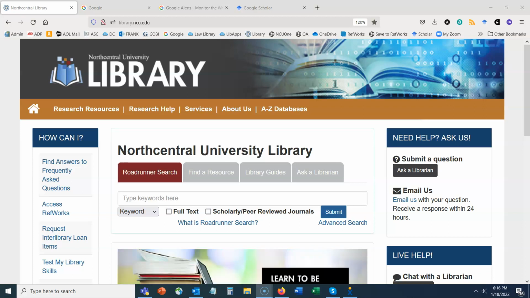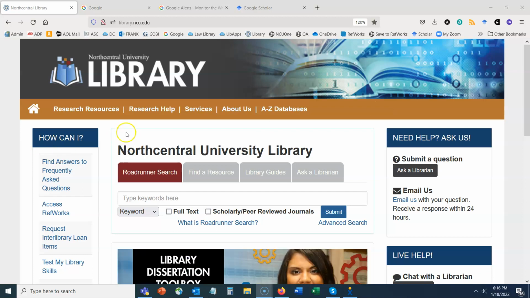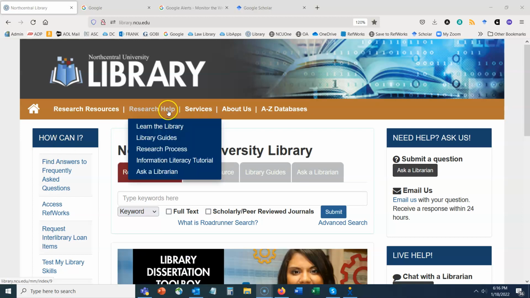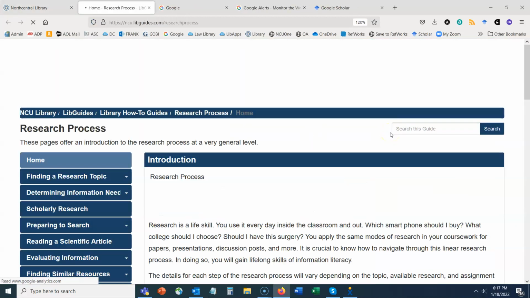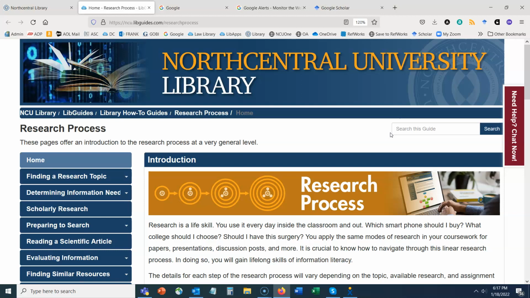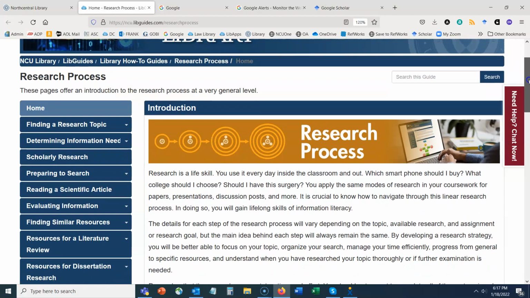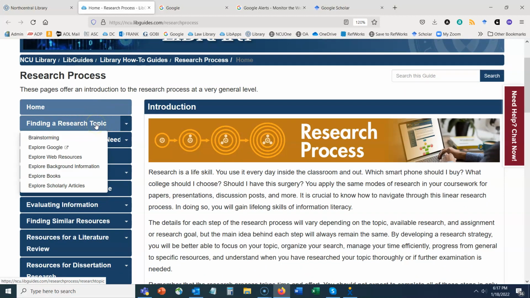To begin, we're going to navigate to the section in the library that corresponds to today's topic. So I'm going to go to the Research Help drop-down menu and click on the Research Process Guide. The Research Process Guide is, of course, a very huge guide on the research process, but the part that corresponds to today's content is this section called Finding a Research Topic.